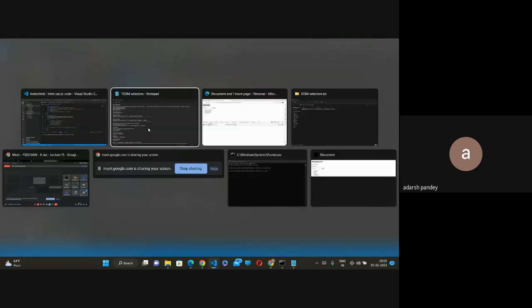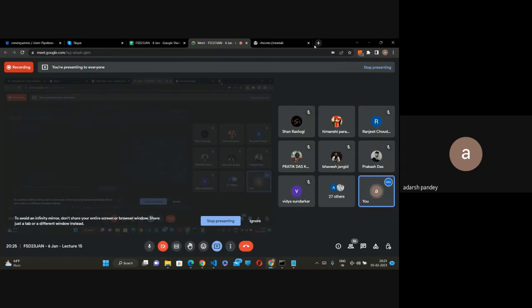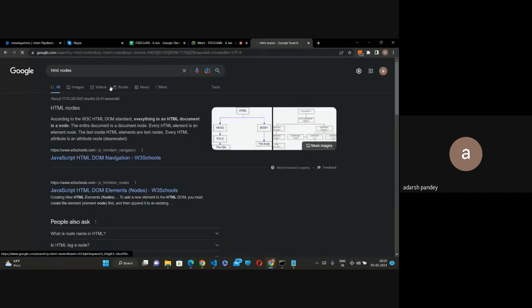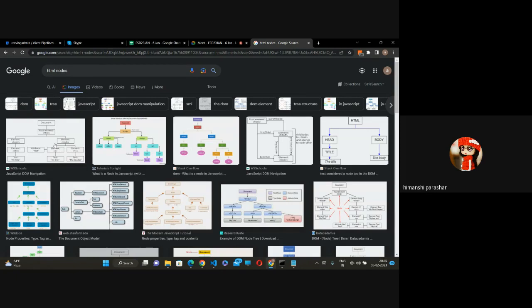Something like, I'm just going to browse something, HTML nodes. Okay, nice. So here, when I talk about HTML nodes, is my screen visible? Yes, sir. Okay.